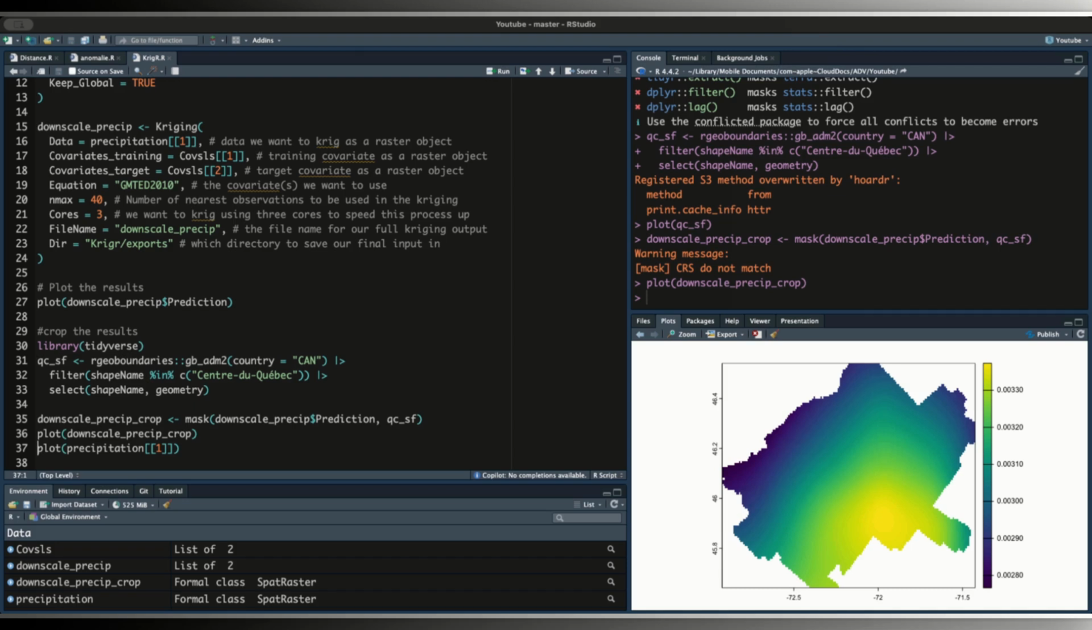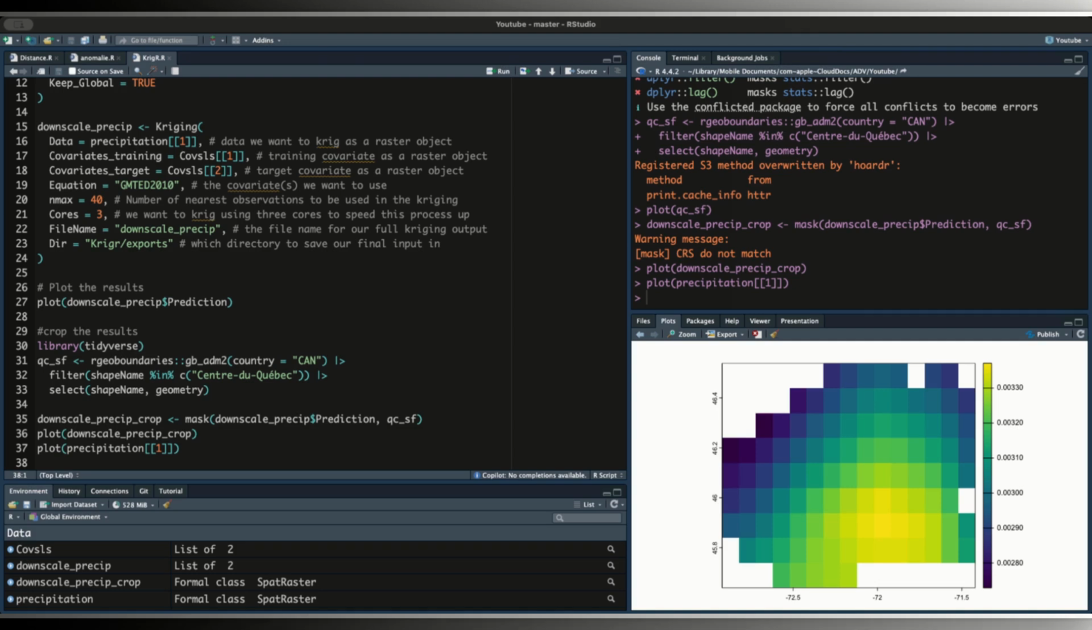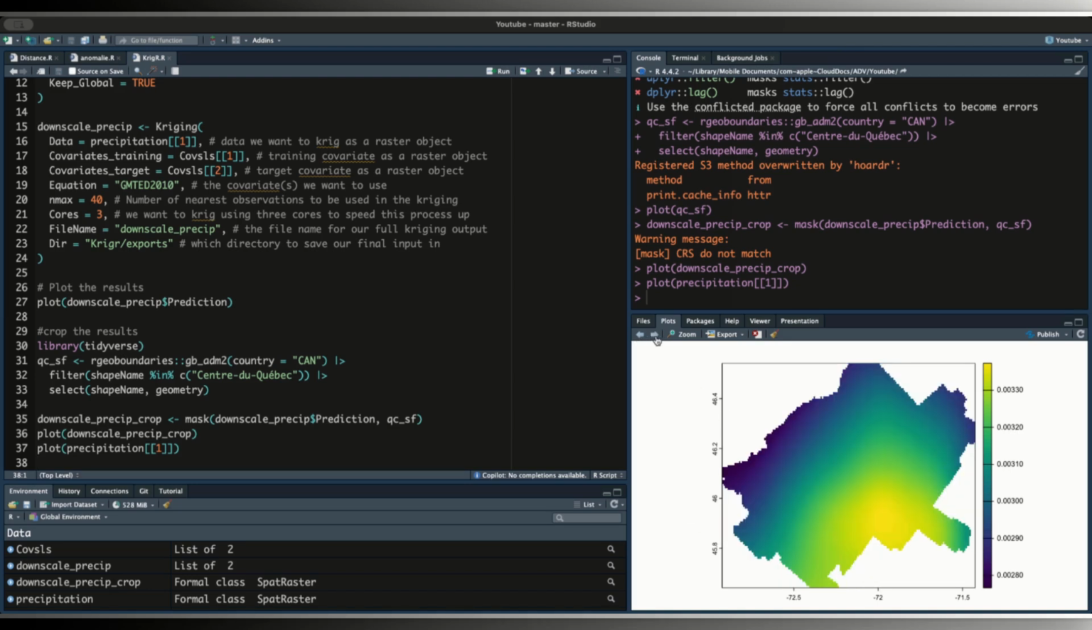Now that I have downscaled and cropped my raster, I have a raster that is exactly the same shape as my initial raster, but this one has a resolution of 0.009. If we compare it to the initial raster that has a resolution of 0.1 degree, we can see that there's a huge difference in the way we can visualize the data.